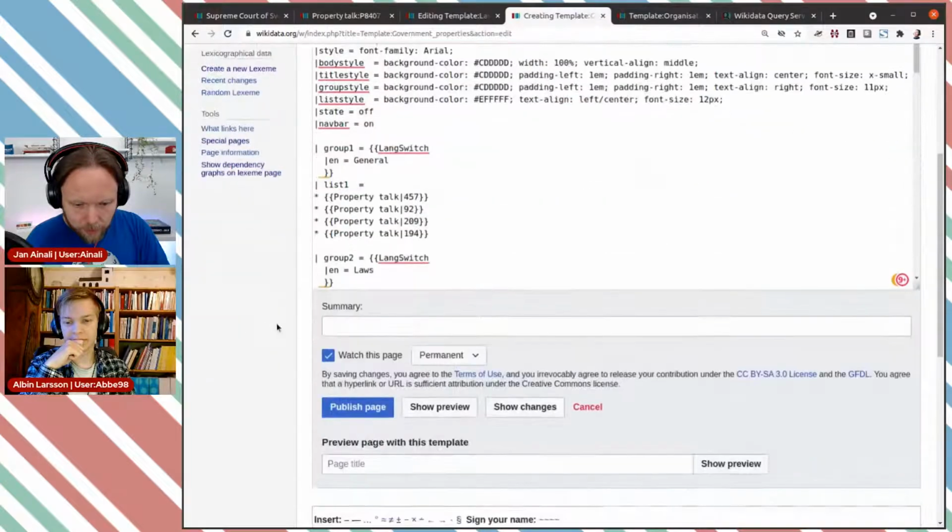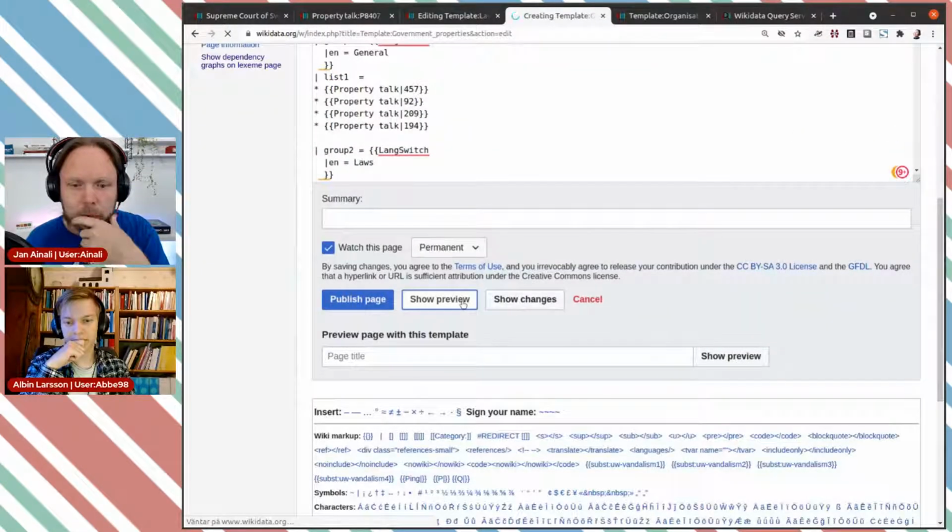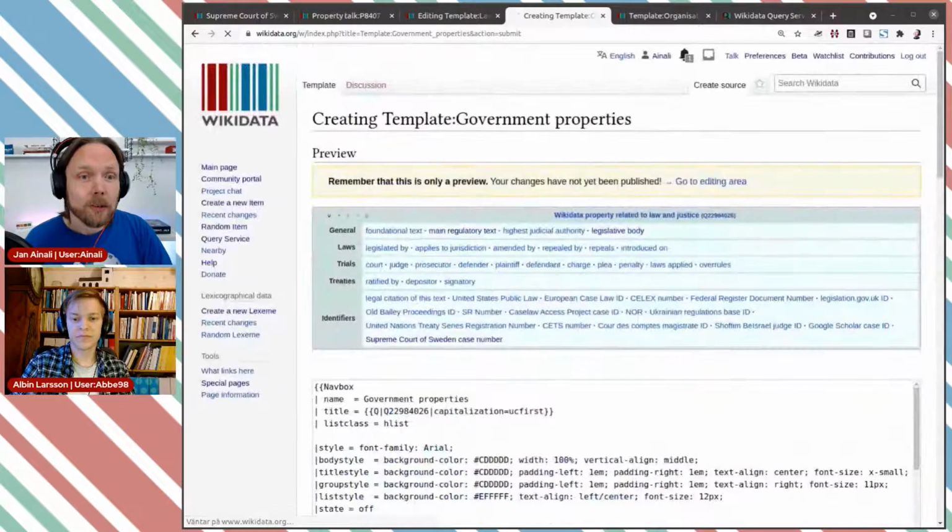And let's do a preview on this. Let's see what else we have to change. And if you have any ideas already, like these are properties you should have in there, drop them in the chat and I'll try to pick it up.